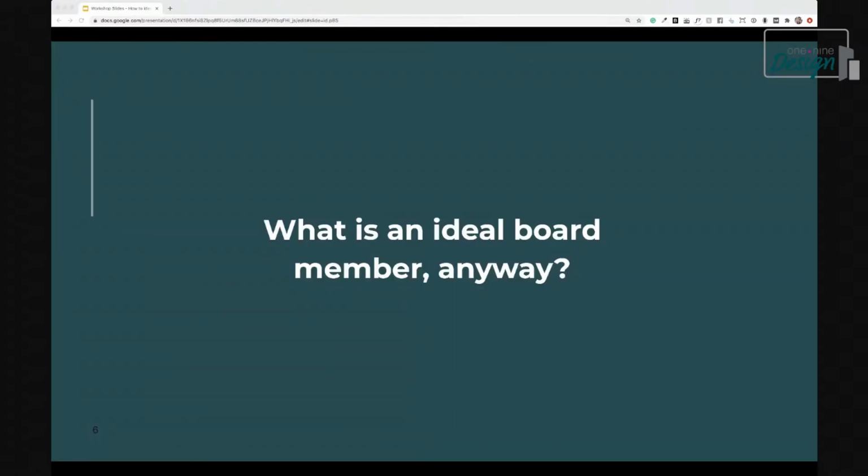So this seems like a logical place to start, right? What is an ideal board member anyway? And to really understand what an ideal board member is, we first need to agree on what we really want from our boards, right? I'm making some assumptions today that you're either an executive director, you're someone responsible for board recruitment or board management. Again, you're on a board or a committee that's in charge of this. So those are kind of the assumptions that I'm making today.